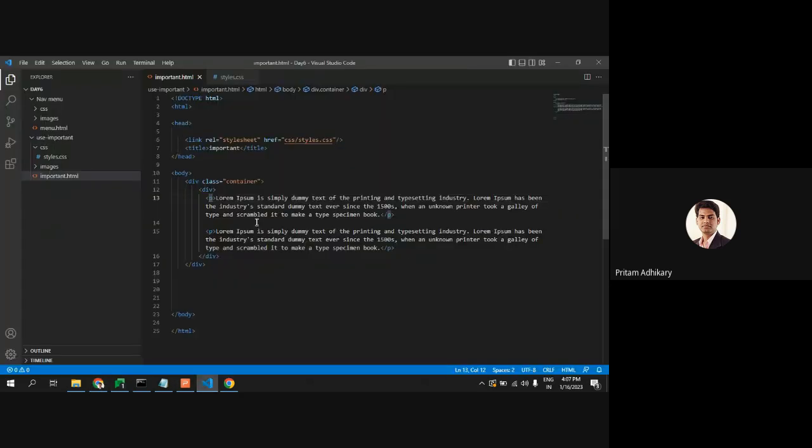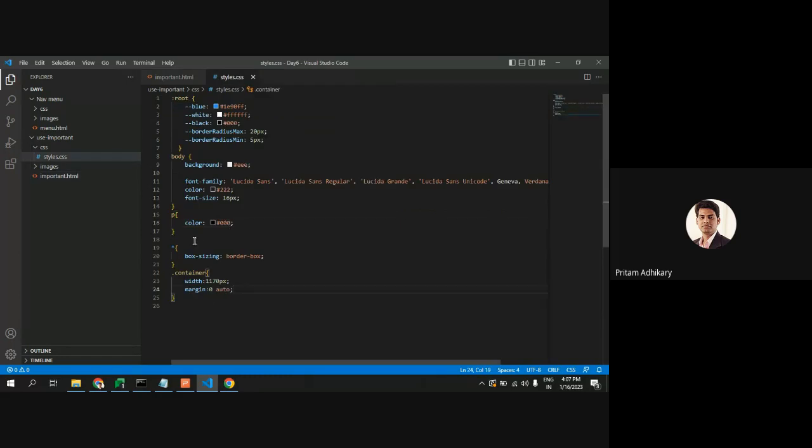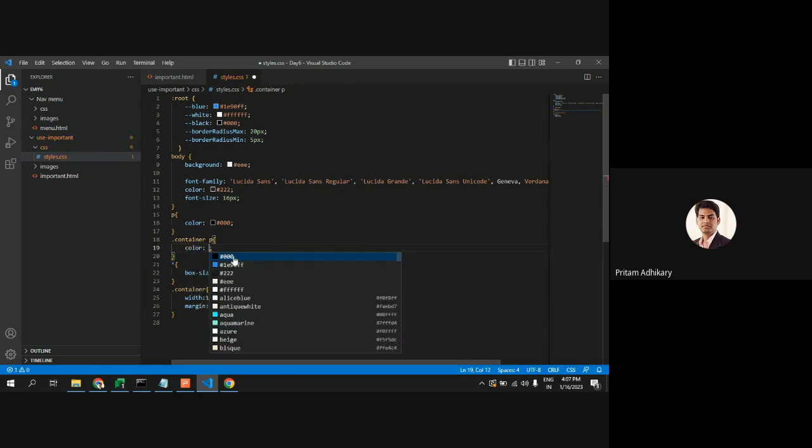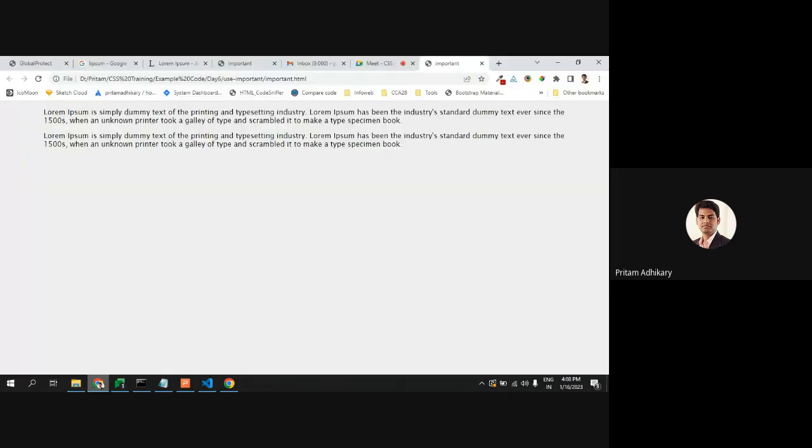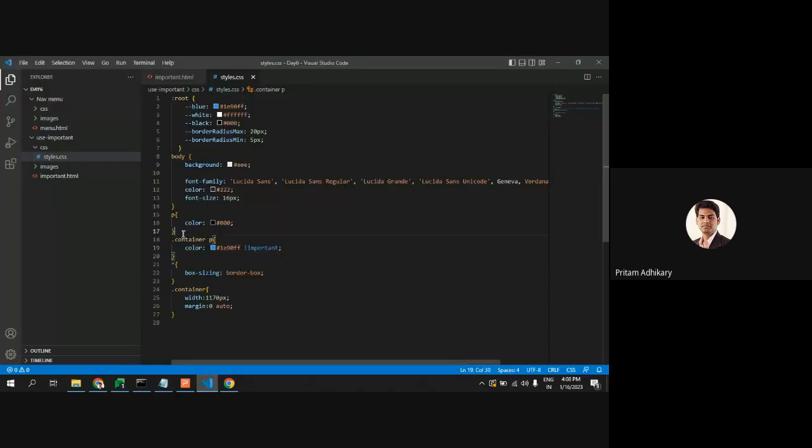So now I select that container class, select the P inside that container, and change the color inside the container and add important. So it will override the generic P declaration and apply this property and value to the selective P.